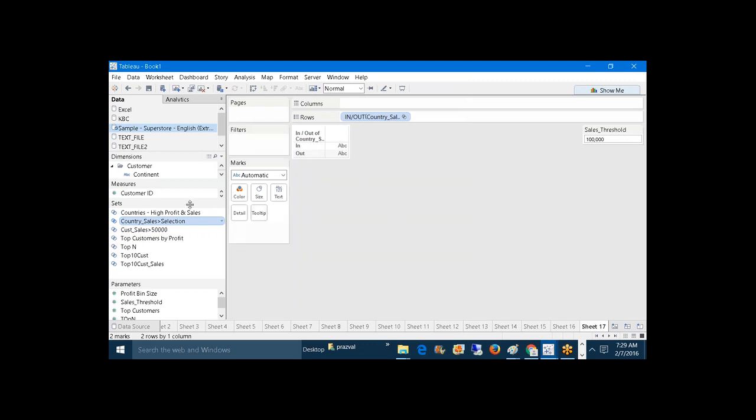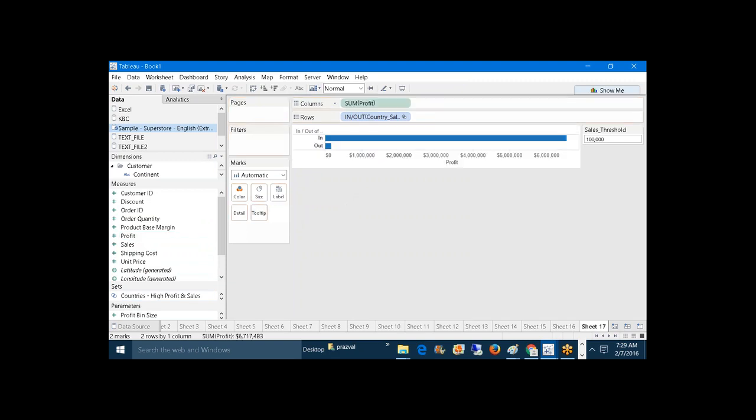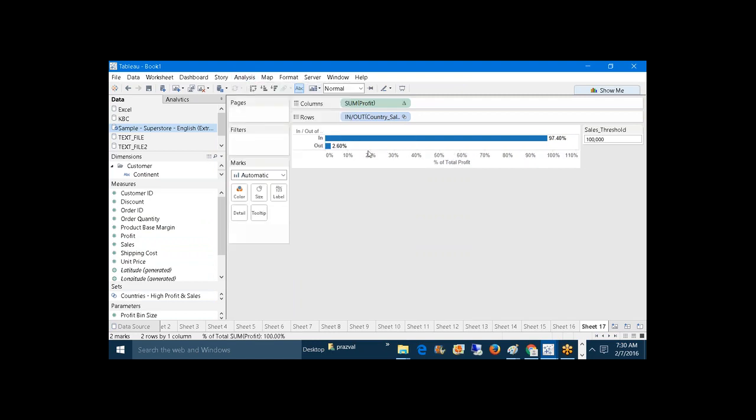Let's see the profit contribution. Just click on ABC, and how to get the percentage? Analysis, percentage of total. Okay, here we got their percentage contribution.